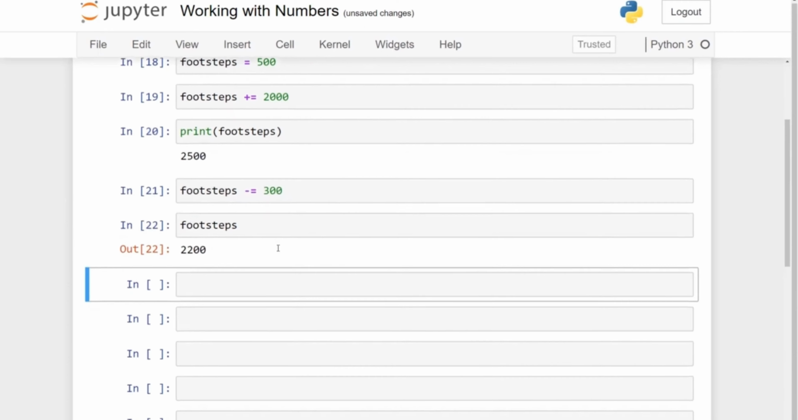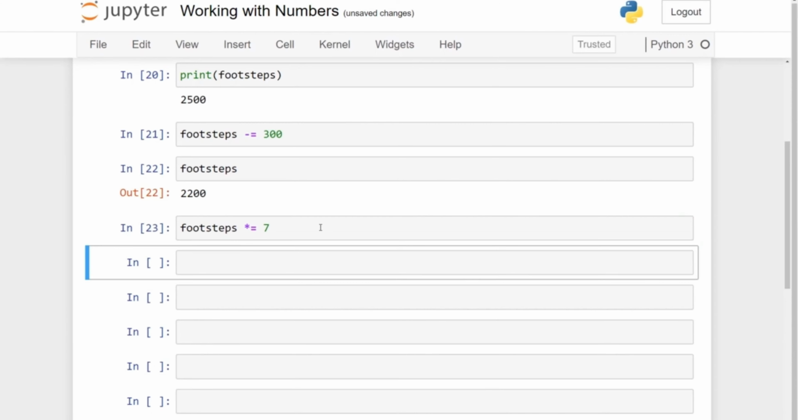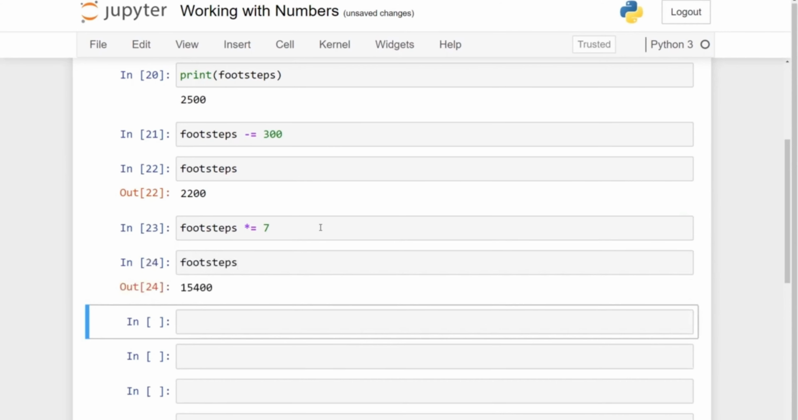We can also use the multiply equals. So if we wanted to see how many steps we would do after a week of walking 2200 steps a day, we can put footsteps, which we know currently holds 2200, and then put star equals and then 7. This will change the value stored in the footsteps variable by multiplying the previous value by 7. So we get 15,400 when we look at the value stored in footsteps.